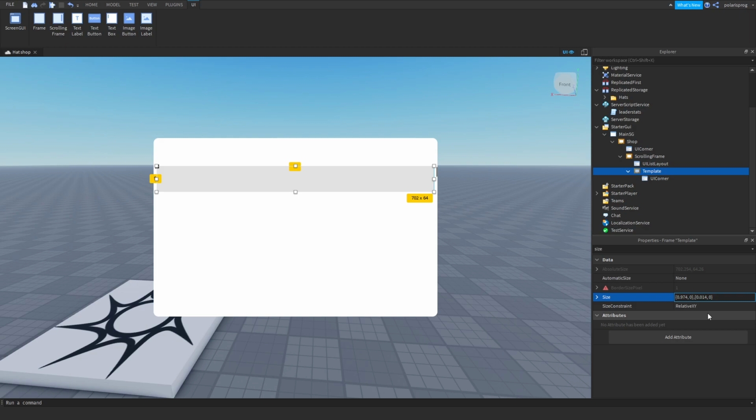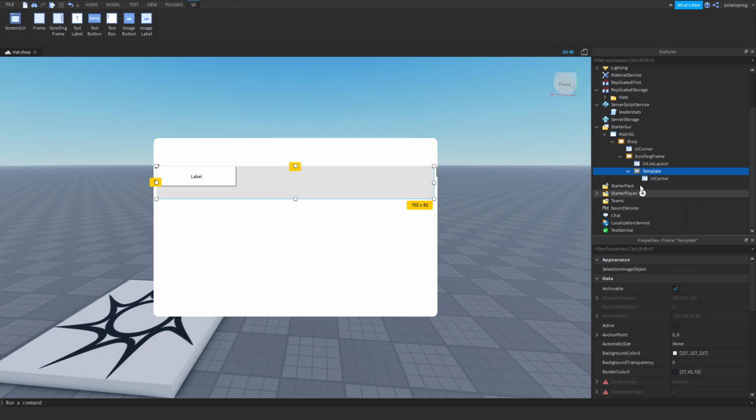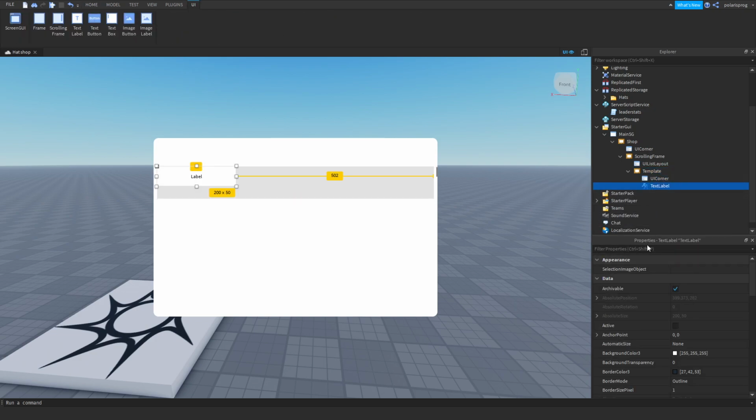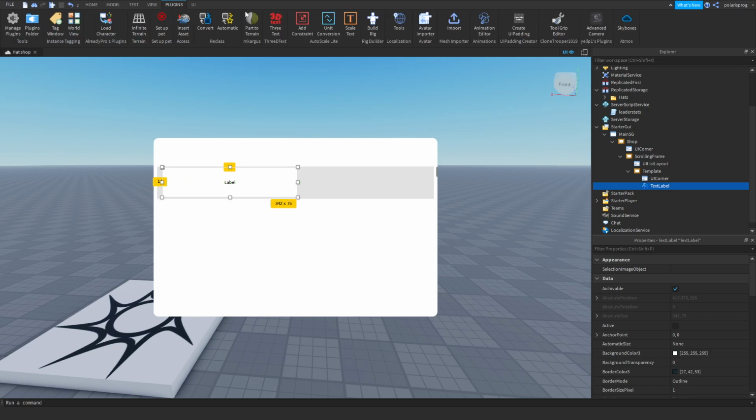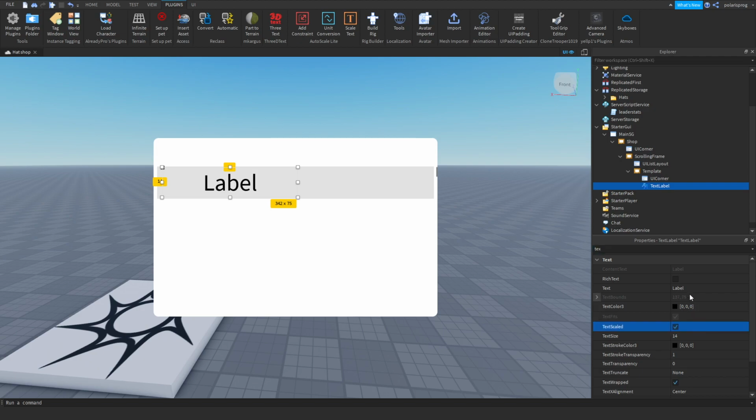Let's go for 0.18. Yes, 18 looks perfect. And I'm just going to add a text label, and I'm going to resize it, center it, go to plugins, unit conversion, scale, and go to the background transparency, change it to 1, and go to the text scale property, make sure that's checked. And I'm going to change the text to nothing or nil.